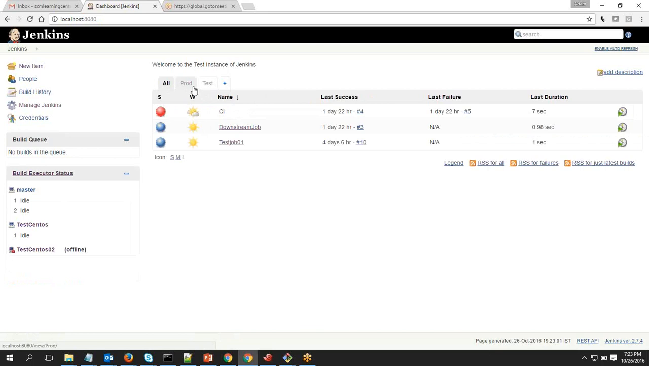Yes, sir. So we can't disable this All option, right? No, by default it will be All. It will be there. If it is not there, then how will you see the jobs? You cannot see the jobs at all. By default, it has to be a view only through which you will be seeing.